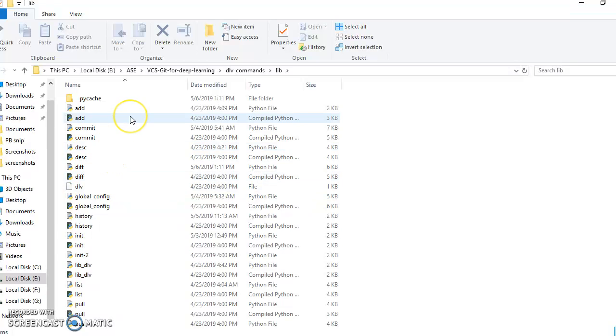We have implemented, and used in Angular only, initiate, add, commit, diff, list, history, and status. Push and pull are not used as of now. That's it. Thank you.